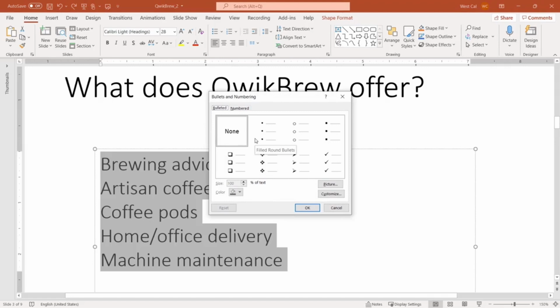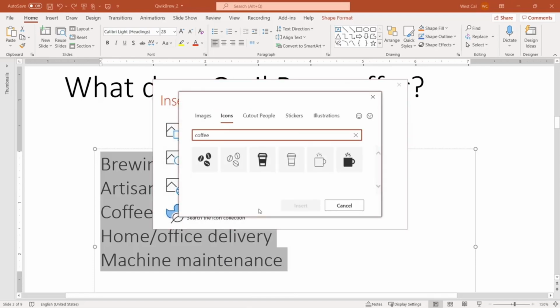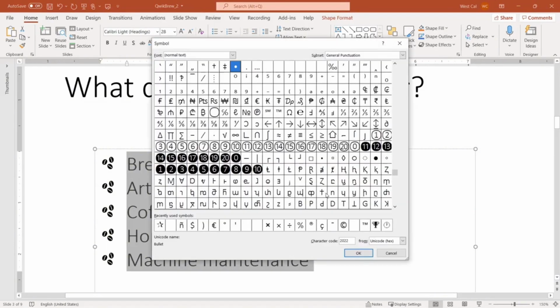The Bullets and Numbering dialog box will open to the Bulleted tab. There are so many options to change the format and style of your bullets here. You can change the size, the colour. You can even change the bullet to a picture. Why not try a coffee bean bullet? Let's use the icons option to try that out. If you like, you can even change the bullet format to that of a particular type of symbol.